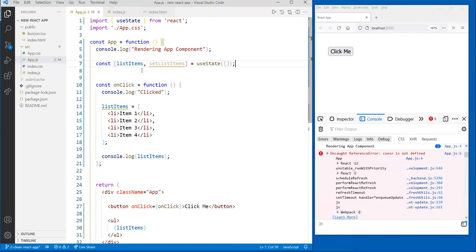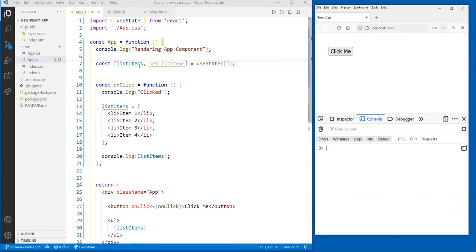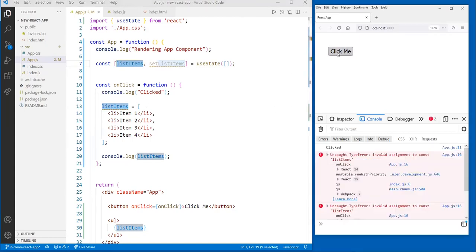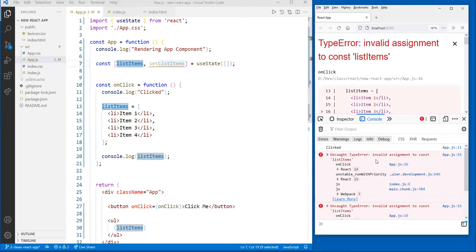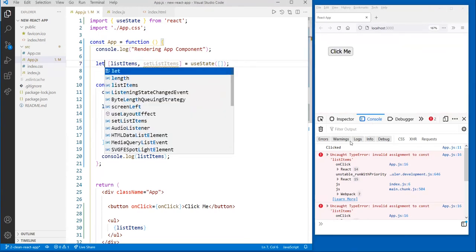Okay. All right. So now I have list items and set list items. It's an empty array. So my list item starts off as an empty array. If I do a click, I get an error. Invalid assignment to const list items. Okay. Look at that. I can't do that because it's a const. Well, I can fix that. Make it a let. Sure. Let's try it again.